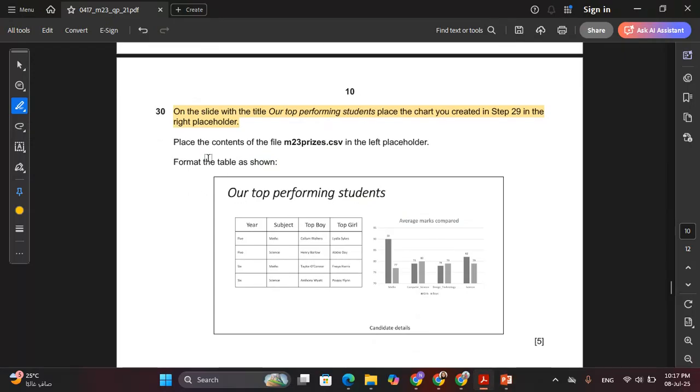chart. Place the contents of the file prices.csv in the left placeholder.